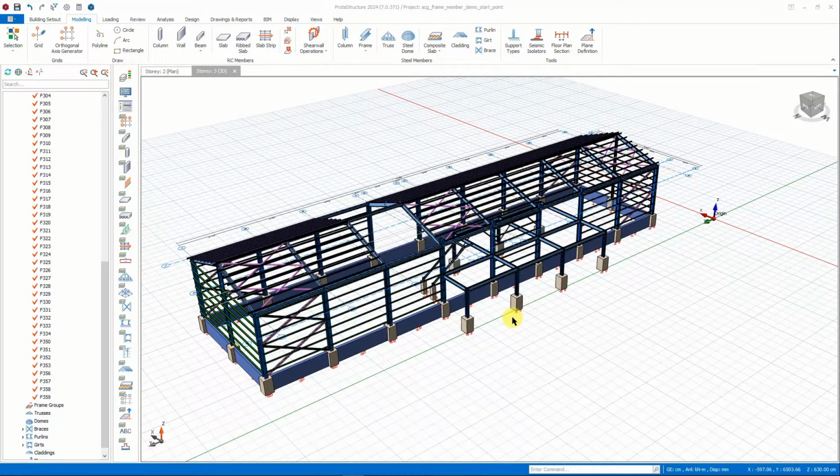Everyone, in this video, we will explore one of the key new features of ProtaStructure 2024, new frame members and frame groups. Also, we will have a step-by-step tutorial on how to model these frame members.